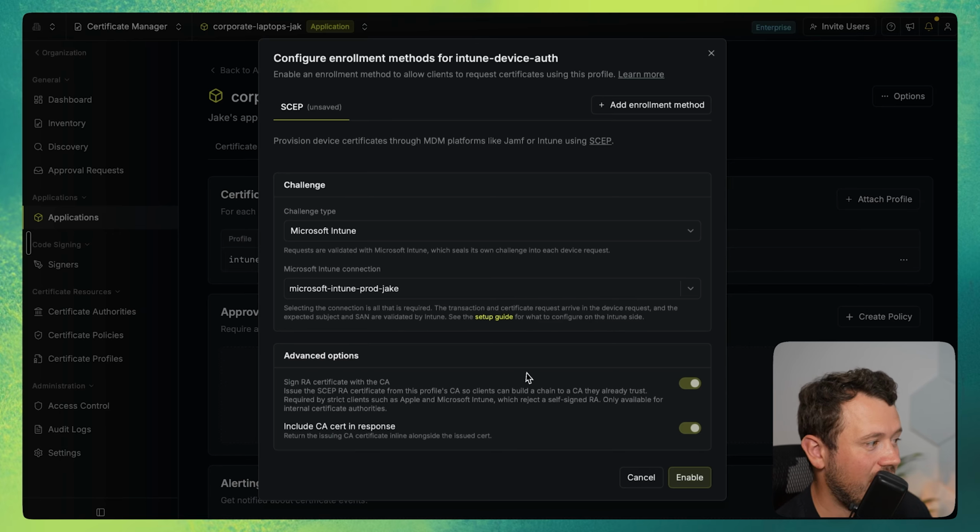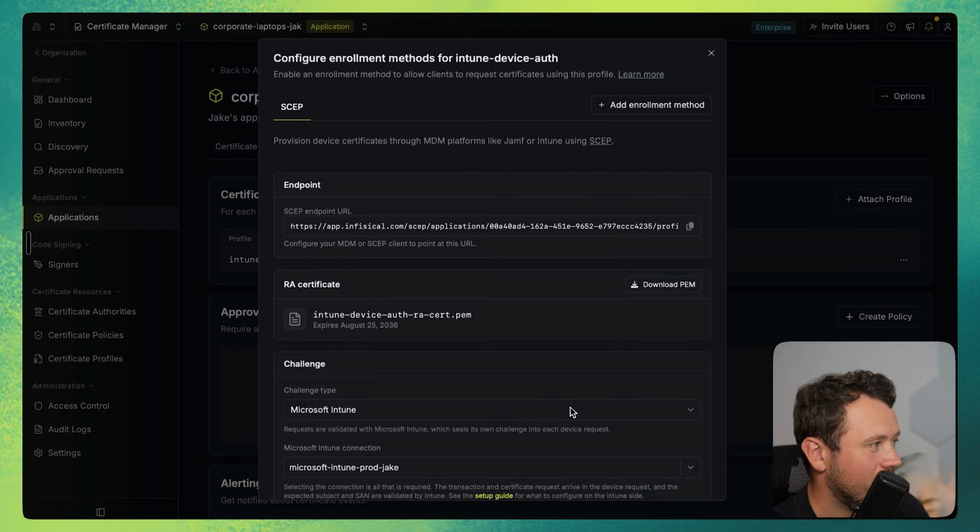Now, this is important. We're going to have sign RA certificate with the CA on. Intune requires it, and this cannot be changed after the enrollment is created. And we can leave this on as well, and we'll click enable. Now, once we enable, we get our SCEP endpoint URL. We'll come back to this in a bit. Now, one note, if you're self-hosting Infisical, this URL is going to be what all of your devices talk to. So it has to be reachable from wherever your devices are.